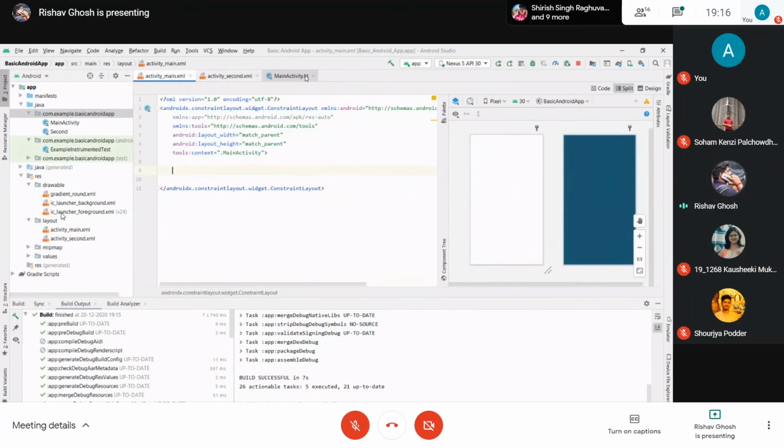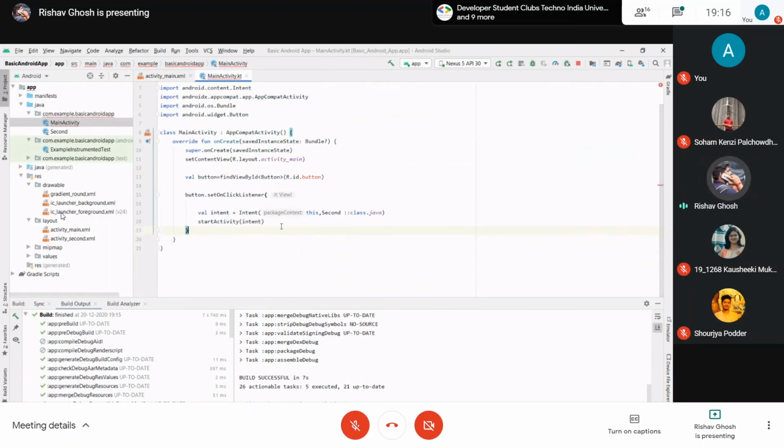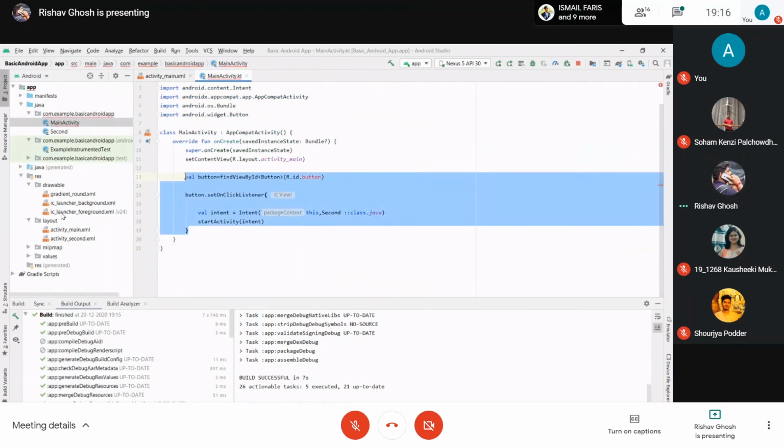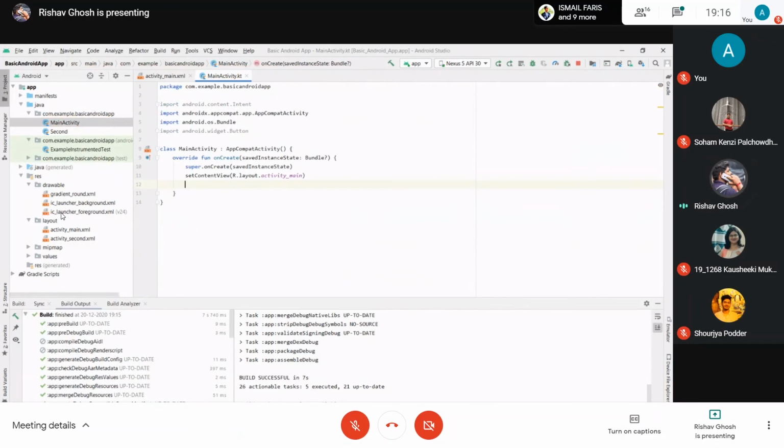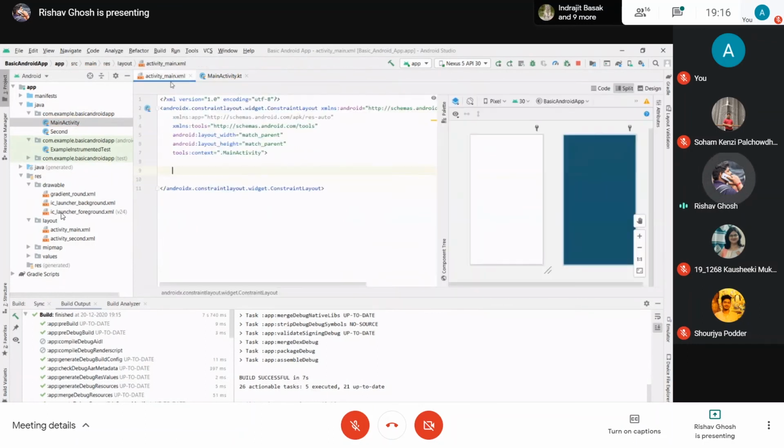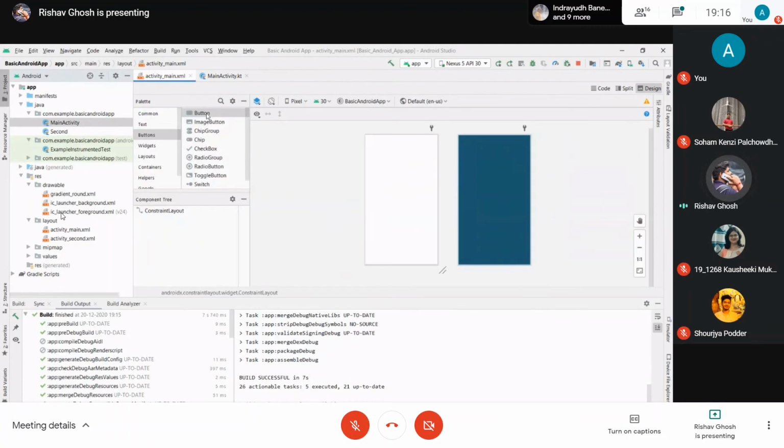And put the second activity. Sorry, I need the main activity but not this. Okay, so let's make an app, a complete app. Okay, so let's design. I don't know how to show the button color changing. Let's try.